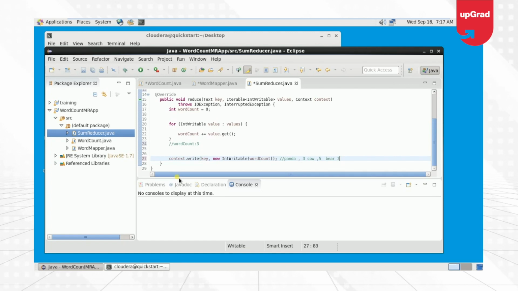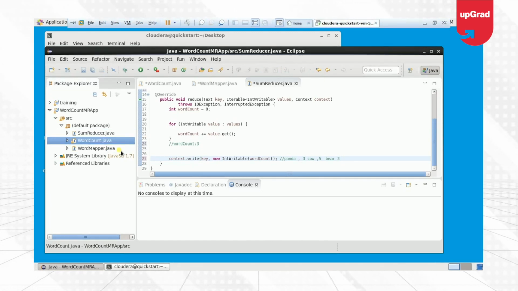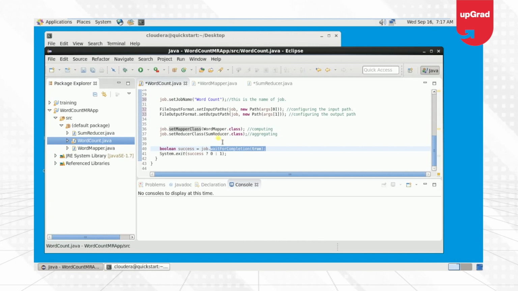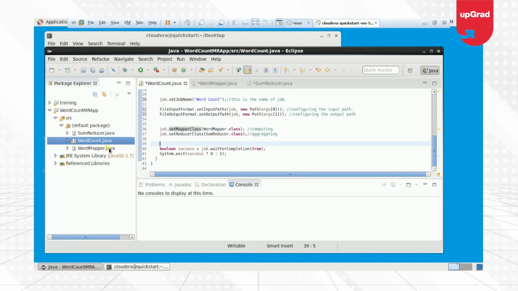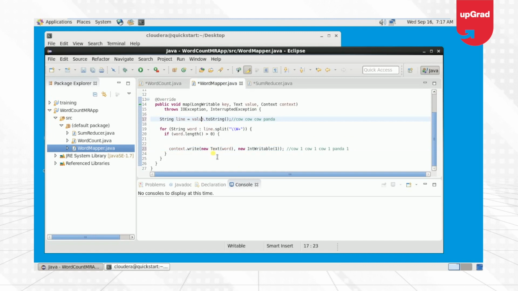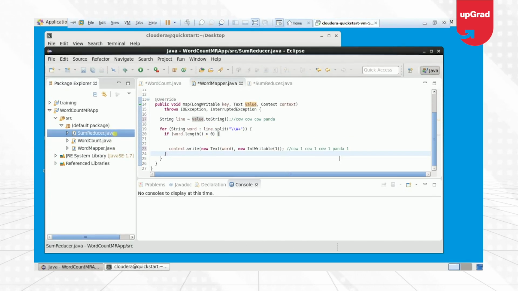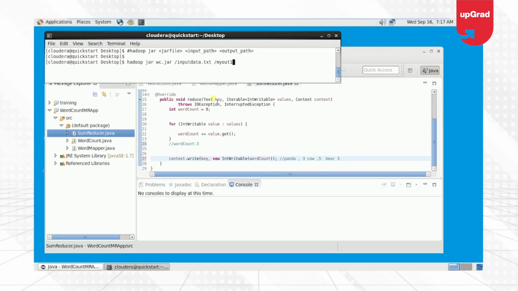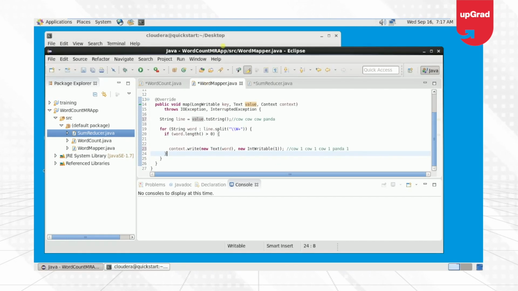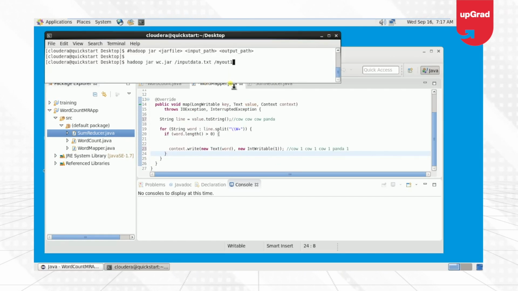So just to give you a summary here, this is the driver program, which is for job configuration, which is used to specify the input path, output path, mapper file, reducer file, starting the job. Mapper is containing the business logic for generating the key value pairs. And all the key value pairs which are generated by the mapper will be forwarded to the reducer for aggregation. Now let us execute this application and let us see how this executes and how we can see the output.